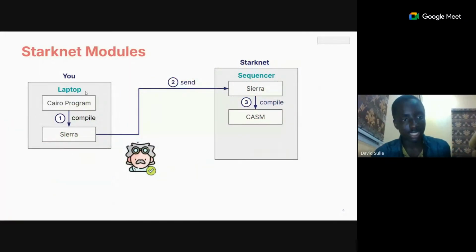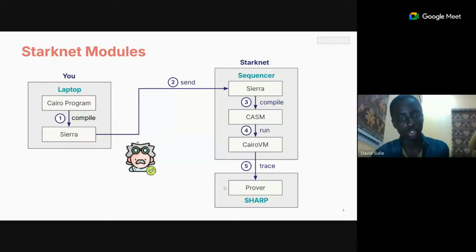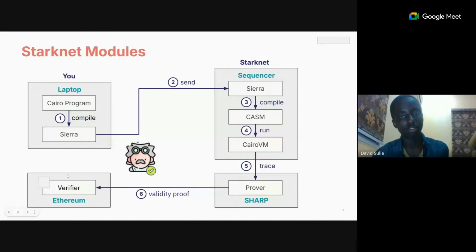Now these are boxes. This gray box is you. This other gray box is Starknet, how Starknet is running everything. Then this is the prover, which is Sharp. This is another entity on its own. And then this is the verifier, which is Ethereum. So now in Starknet, Starknet is going to run your code in a sequencer.